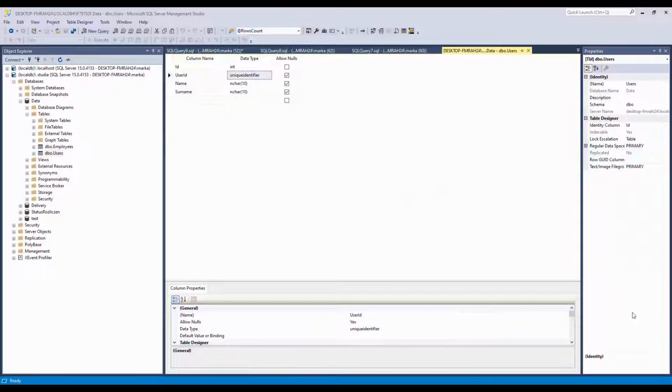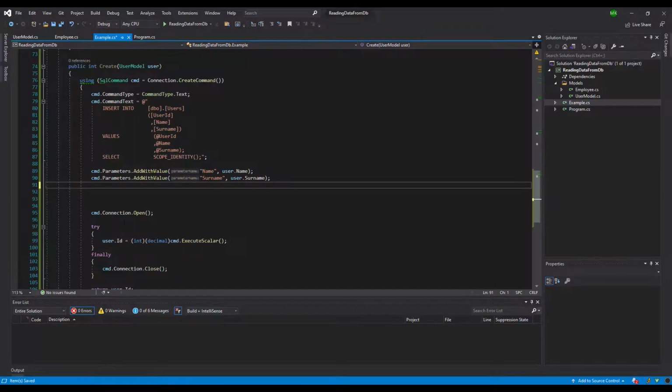Guys, today I'm going to show you how to save unique identifier into your database. As you can see, I've got a simple table users with a field name user ID and unique identifier. So let's start. I already have method create user model, so it add the values into the table users.